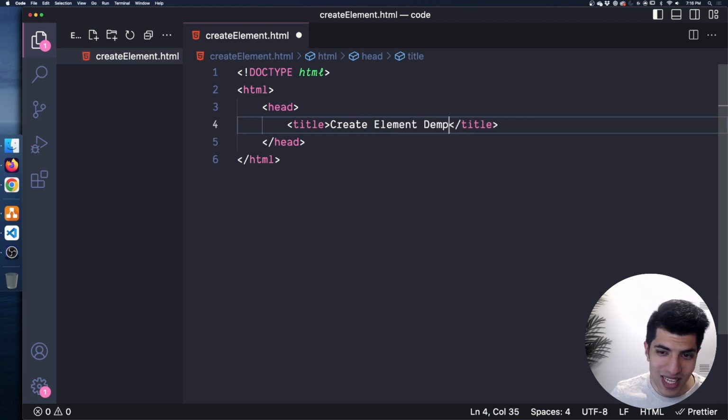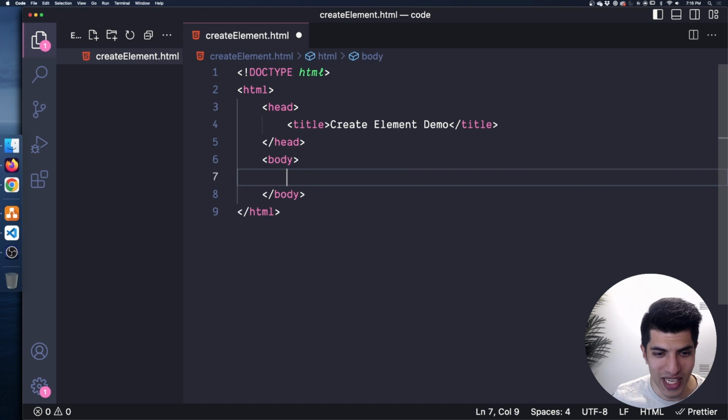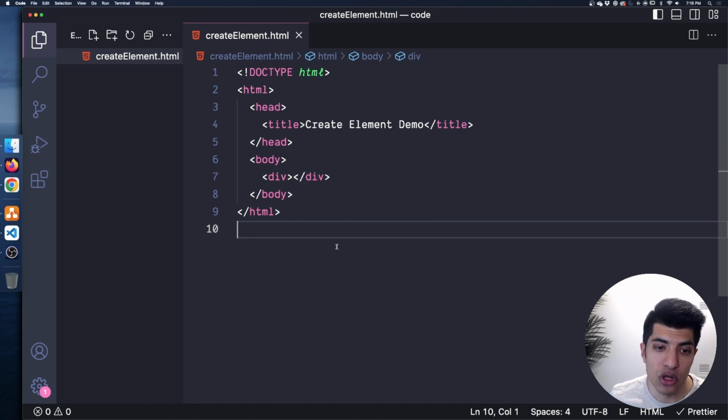Deno demo. I'd love to teach us Deno actually at some point shortly. It's another technology very similar to Node.js. And then we have our body. And then in our body, what I'll do is I'll just create an empty div tag, and I'll just save all this just so that we can see kind of what this looks like. Okay, so nothing too fancy here, right? This is a pretty boring web page.